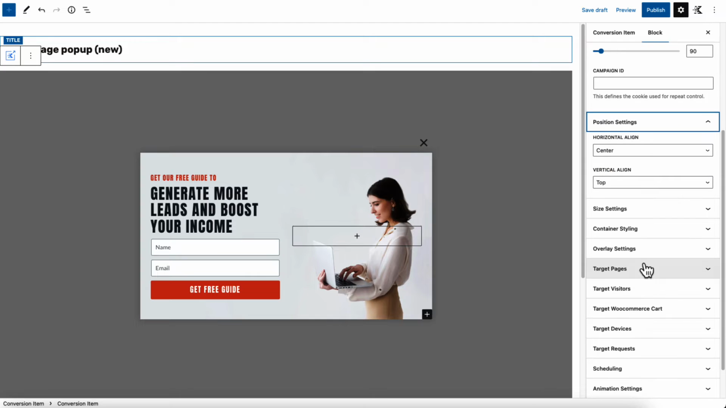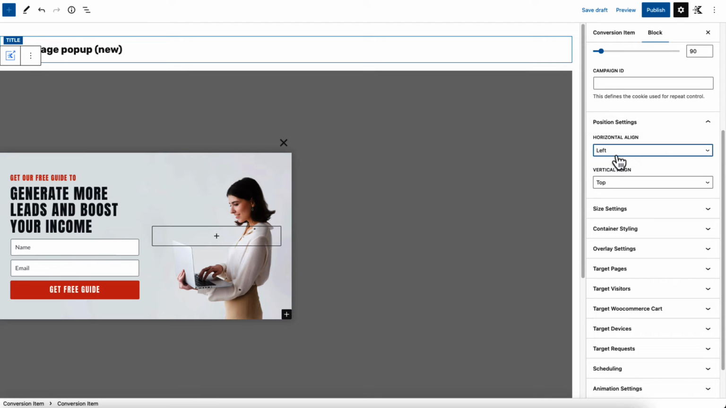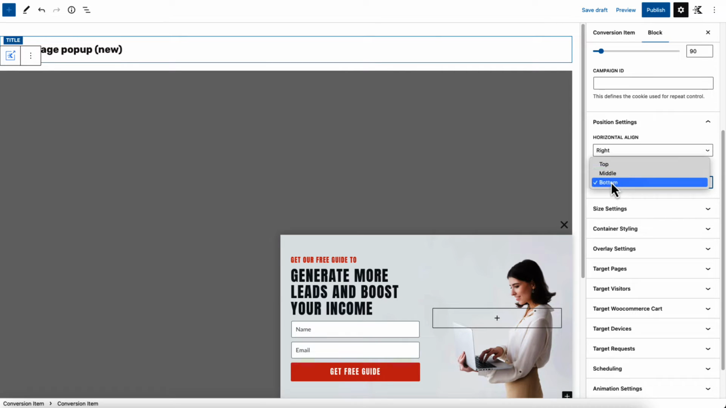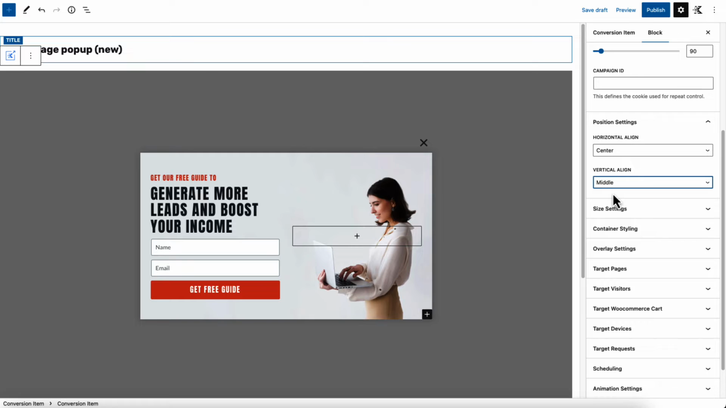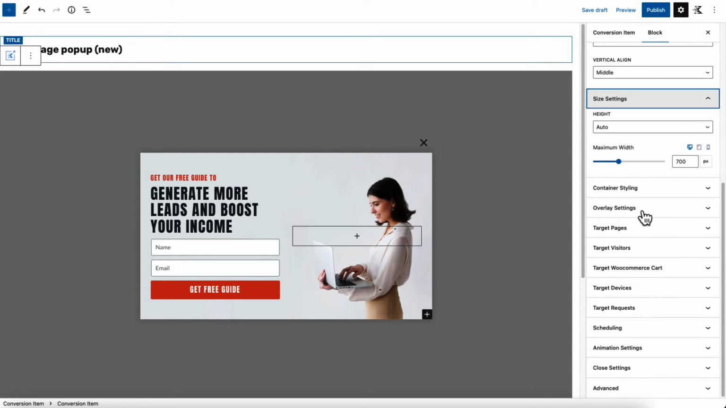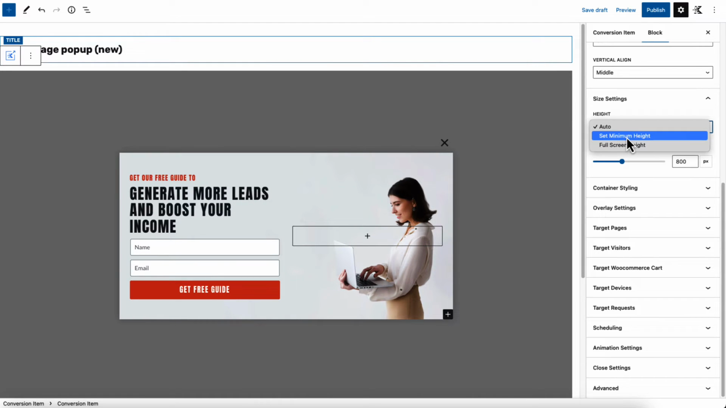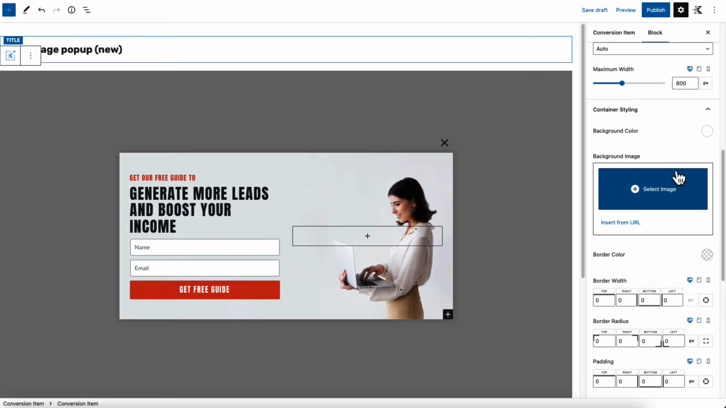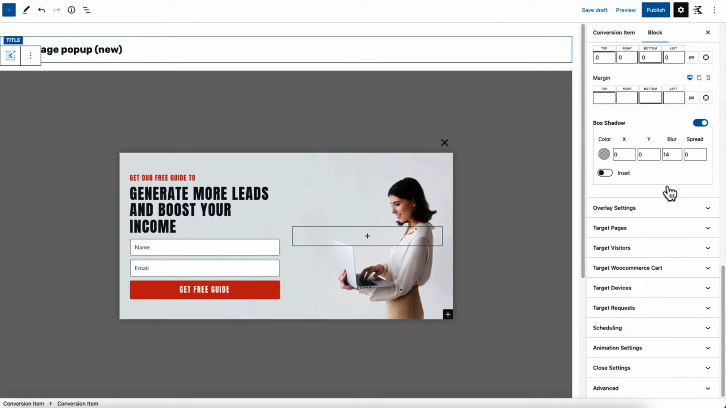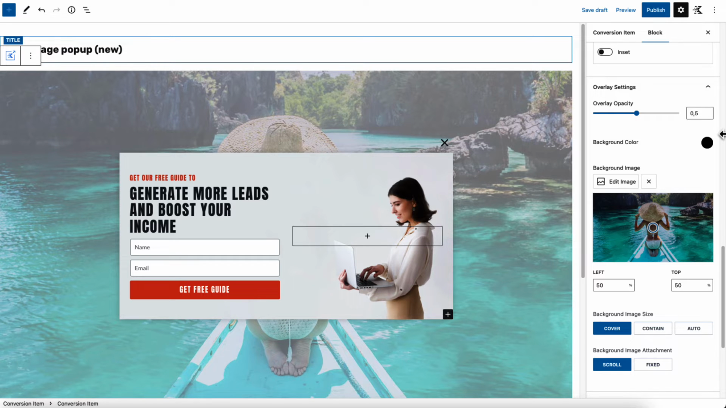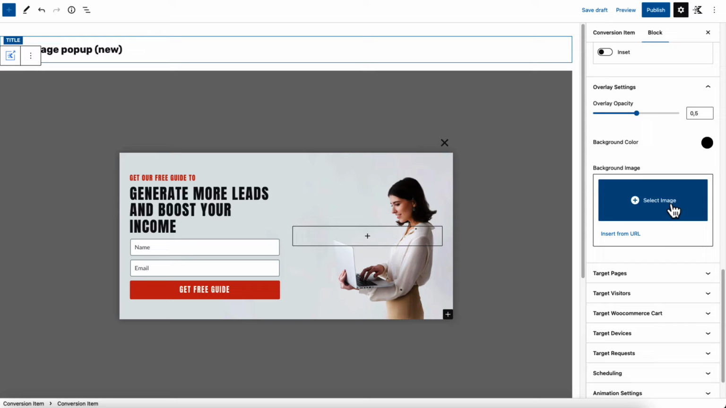Next one, position settings: center, left, right, vertical line, top, middle or bottom. I'm going to set it back to the middle, center. Size settings, how wide you would like it to be. Height, whether it's auto, minimum height or full screen height. Container styling, you can set the background color, border color and so on. Overlay settings, you can set the overlay image, for example this one here, or overlay color.